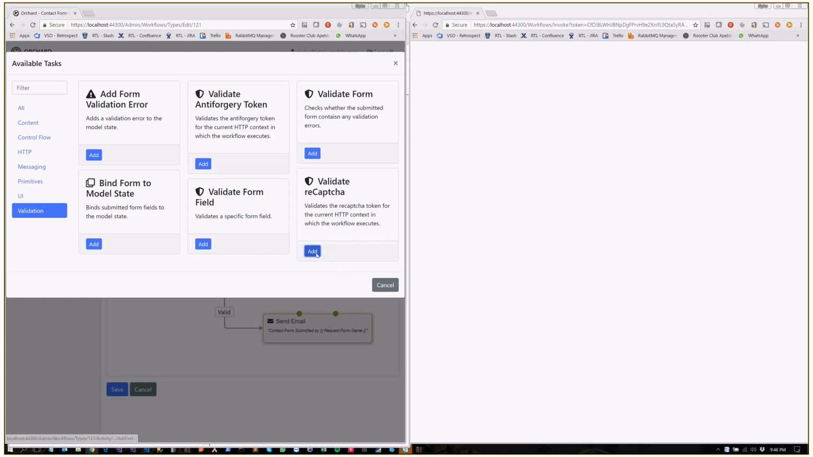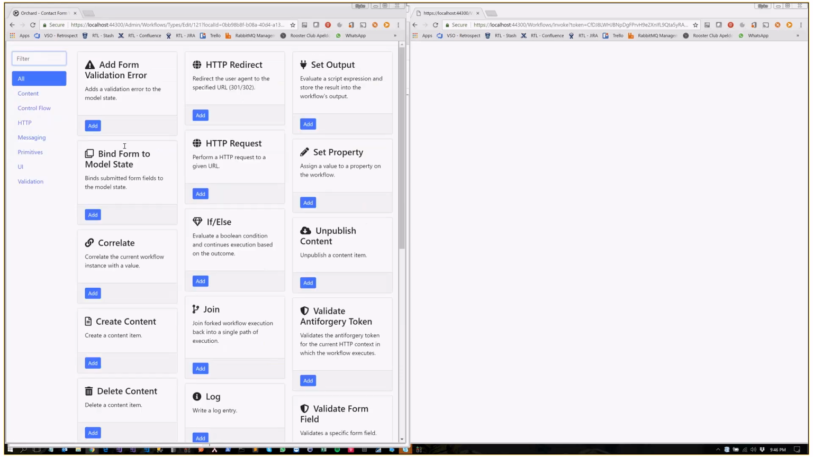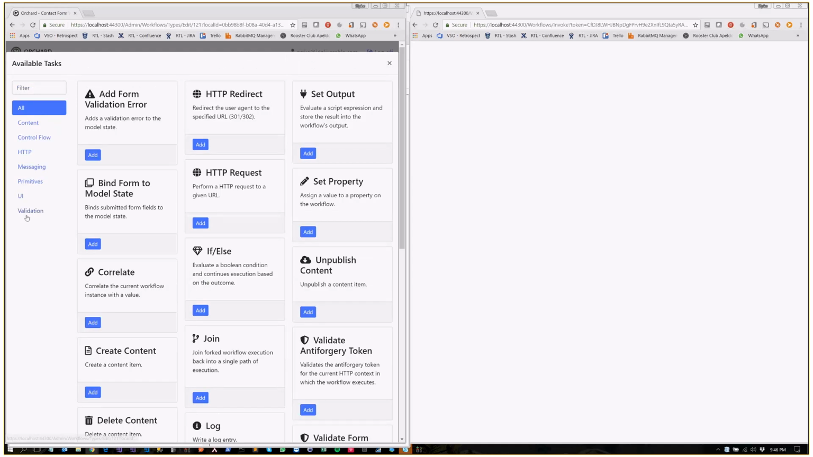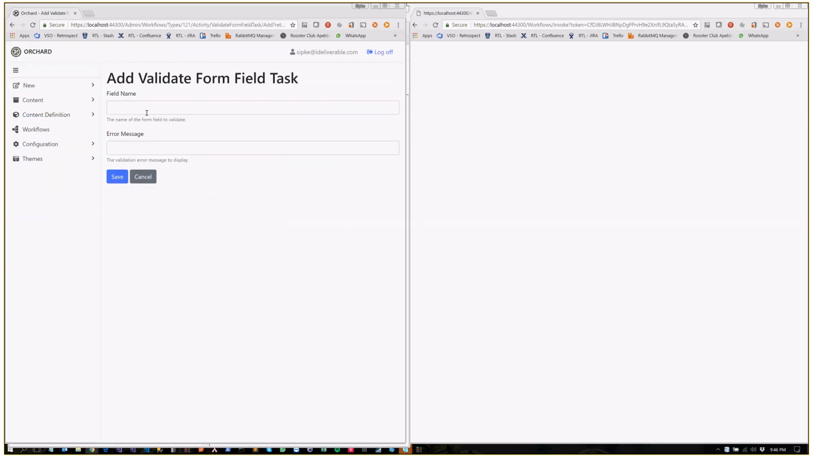So first we have a CAPTCHA, and maybe let's also say that the email address is required. Validate form field here; right now it just checks whether the field has been submitted, but it doesn't have any options like length or format or things like that. So the field name would be email. Email is required.